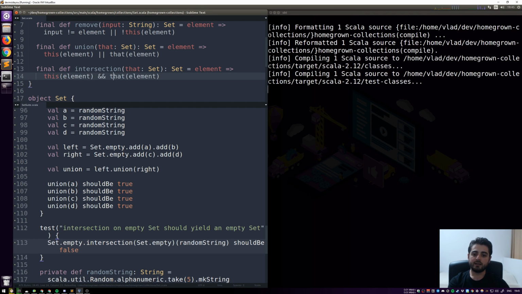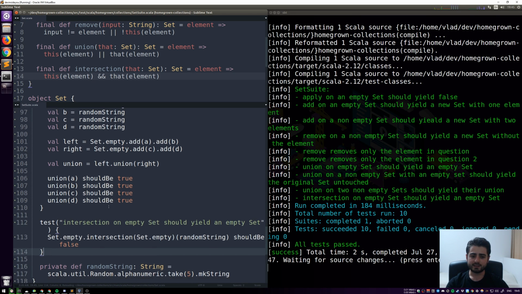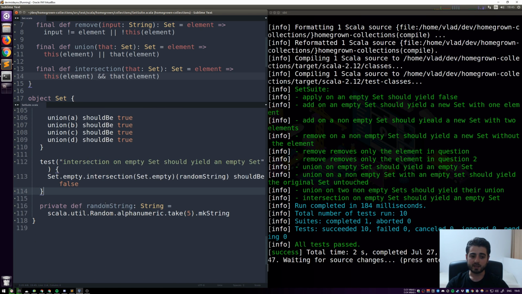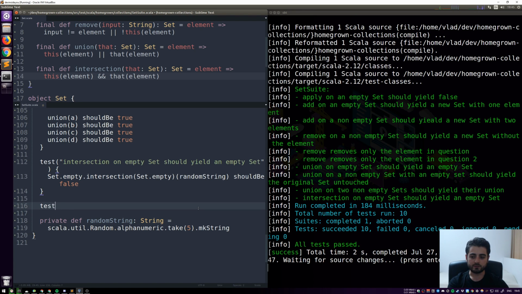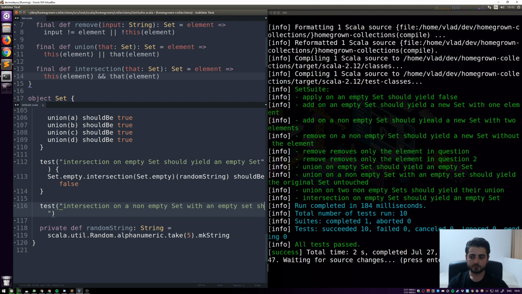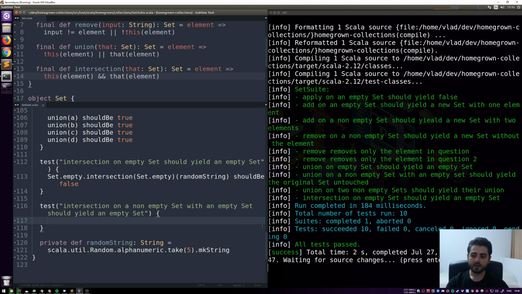Right? So now it's going to be sort of boring because all the tests that we're going to write now are actually going to pass, right? But still, let's write them out real quick. It's not that much. Intersection on a non-empty set with an empty set should yield an empty set. Okay. Sometimes I spell set with a small letter and sometimes with a capital one. It doesn't really matter.